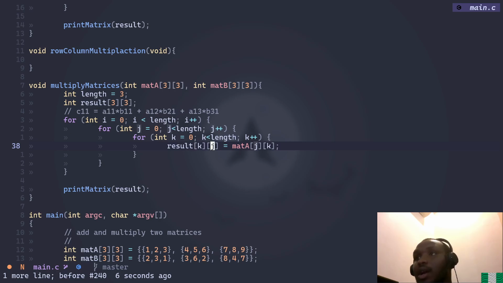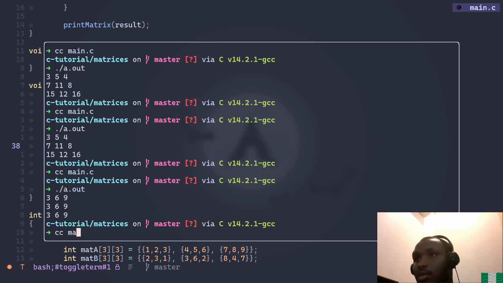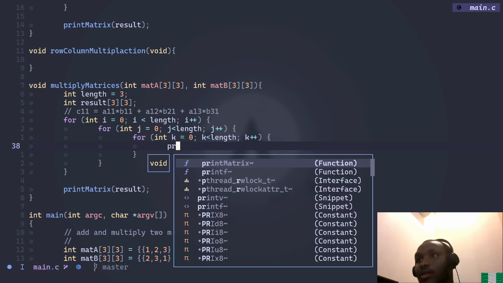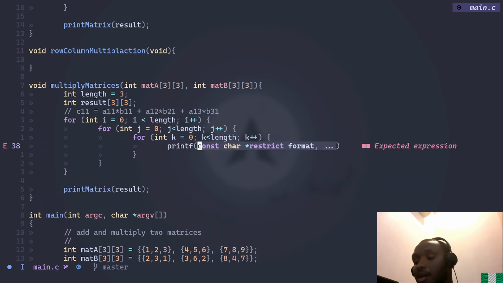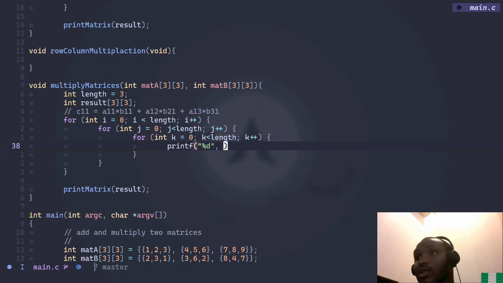This should be R[J][K]. Let's see now. 1, 2, 3, 4, 5, 6, 7, 8, 9. This first matrix. So I am just trying. I don't know what to do. I am just trying out a few things.